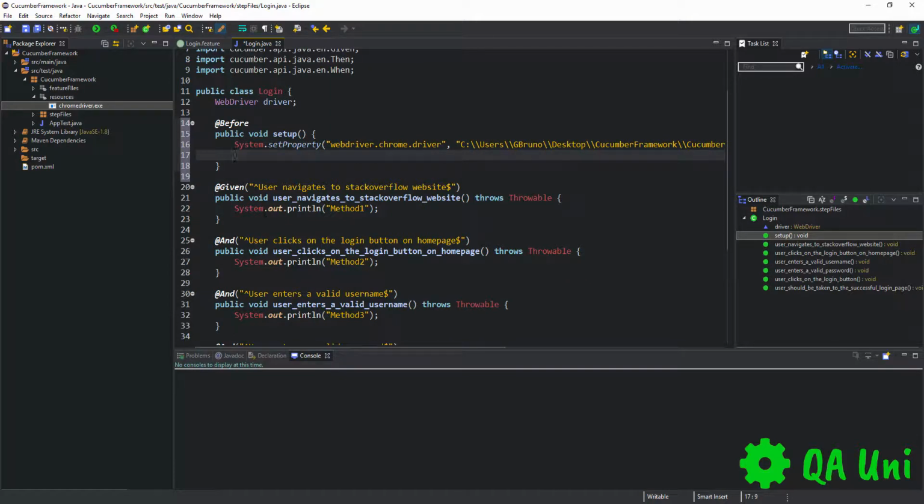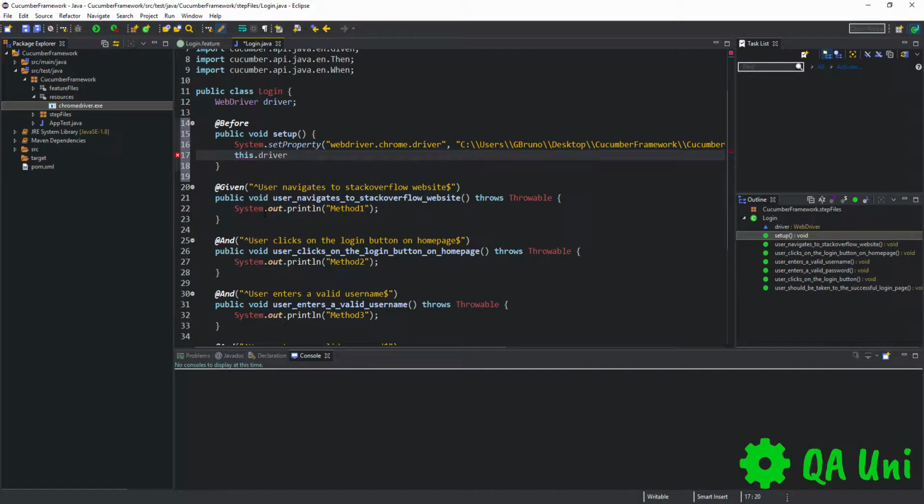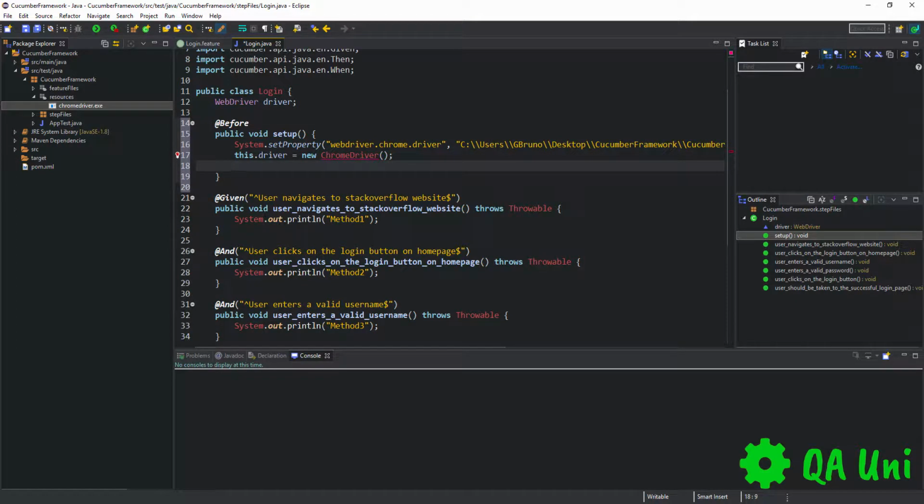Now we need to add a few more bits of code. So we're going to call our driver object by going this.driver, and then we're going to go equals new chromedriver. So that's saying we want our actual driver object to use the instance of chromedriver, which is fine. We point to the exe file, we're creating our chromedriver object.